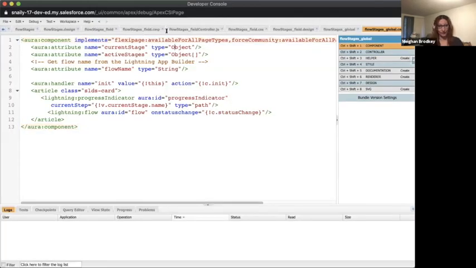And then here, this one is available for all pages. This component actually gets dropped directly onto the page within the Lightning App Builder or within the Experience Builder if you're working with communities. It can be used on any object, and you will have your current stage, and then you also have your on status change to switch the status.